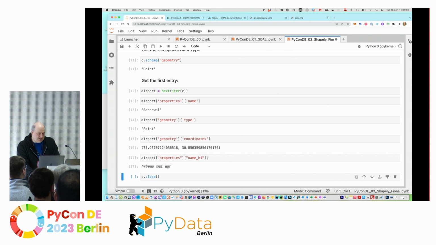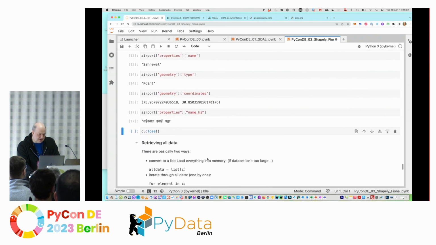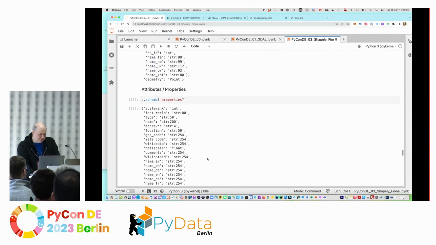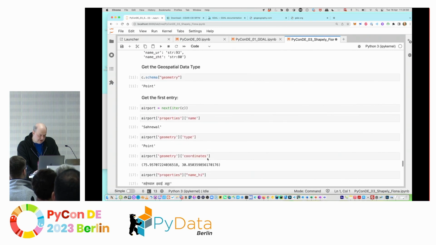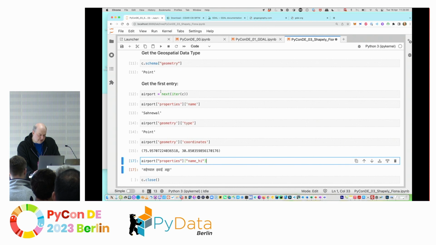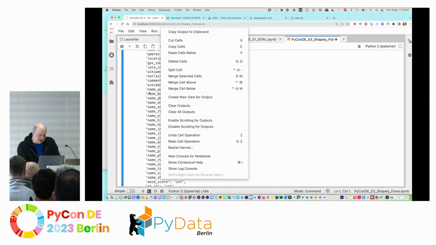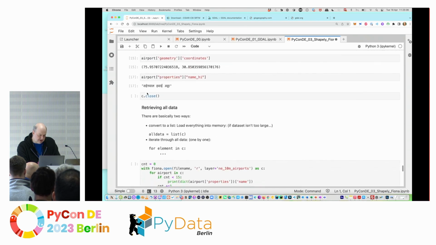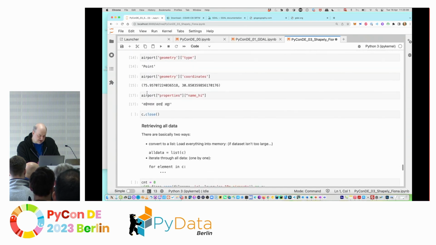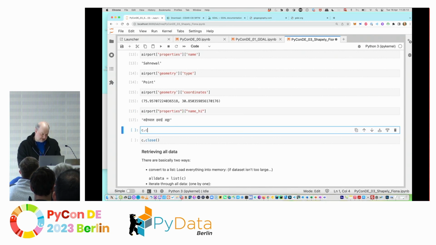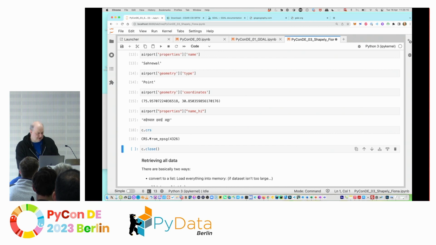The projection system is stored. We will come to that. The projection system is stored in the file. I didn't close it yet, so we can look it up. Actually, it should be before. No, we didn't see it in the scheme. We actually have to manually call it with CRS. I didn't close it yet, luckily, so I can do that. CRS, and we see this is EPSG 4326, which would be WGS 84.